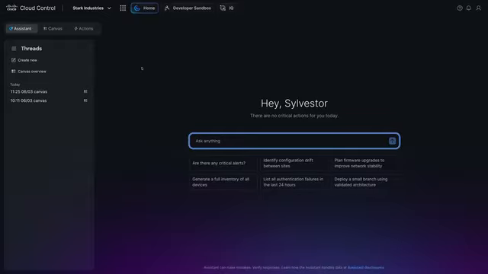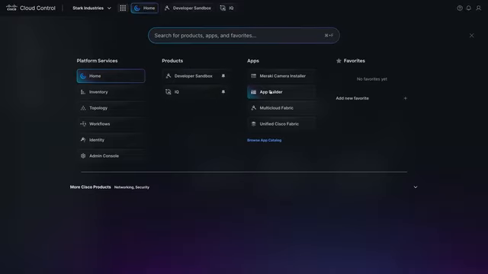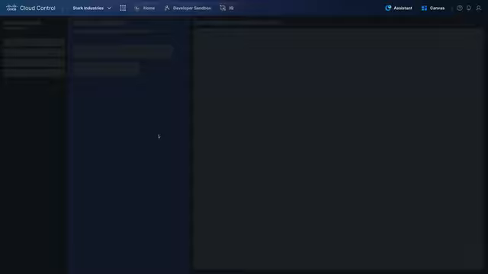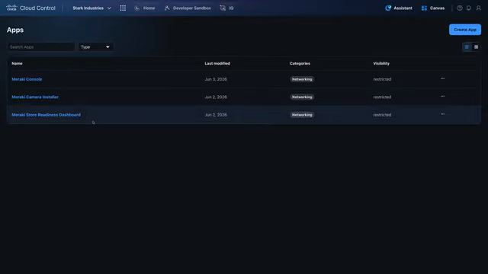All right, so let's jump into the App Builder and how it looks. Right, as you can see, App Builder itself is an app within Cloud Control. So all I have to do is click an app. Here, I have some of the apps that I've built in the past. For this session's purposes, we're going to create a new app, so let's do that.